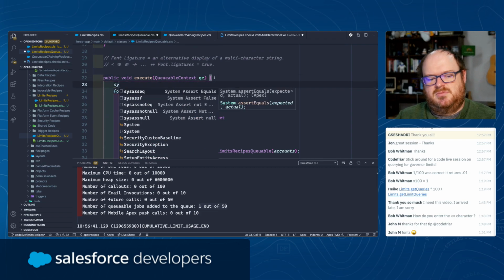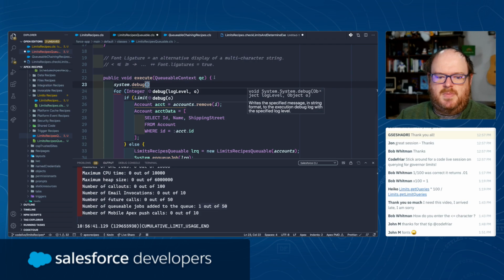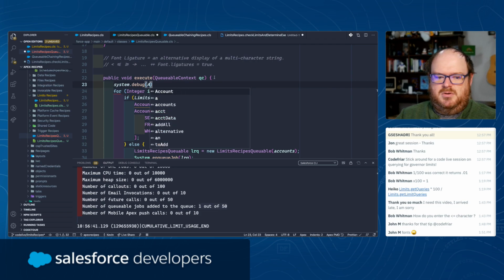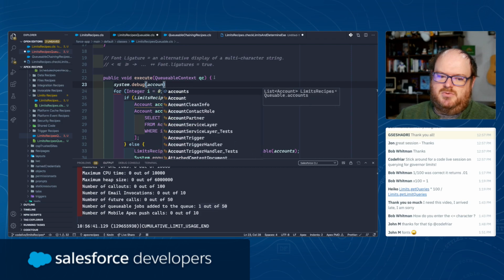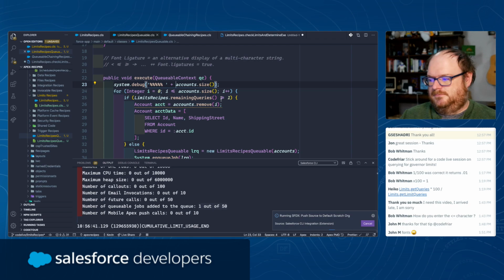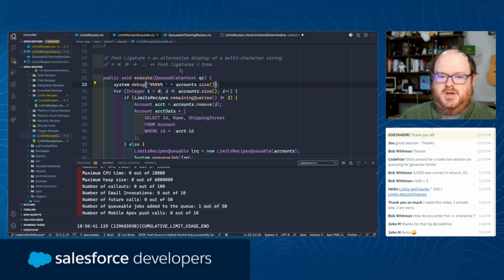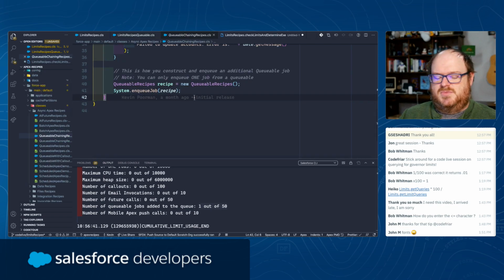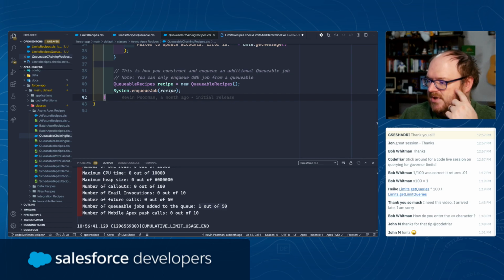Let's do some debugging. System debug accounts.size. And just to make this visible, we'll put a little flag there. Save that. We've got 1 minute left. Okay. Gonna have to speed things up here. Got someone coming in right after me, so I'm going to go ahead and stop coding here because we've got 1 minute left. I don't want to cut them off of their time.